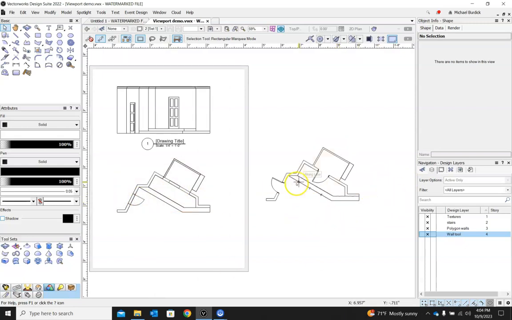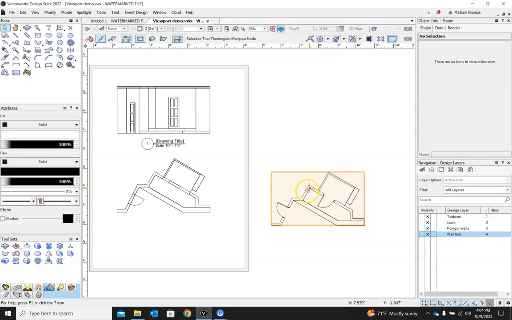Doesn't matter. The point being, if you're using the wall tool, it's going to do a lot of this and make your ground plans a little easier. But you also have less flexibility in certain ways. So that is how you get a front elevation and your ground plan using viewports.